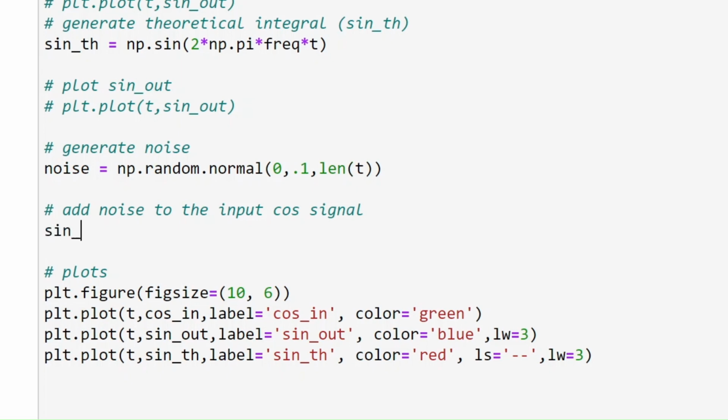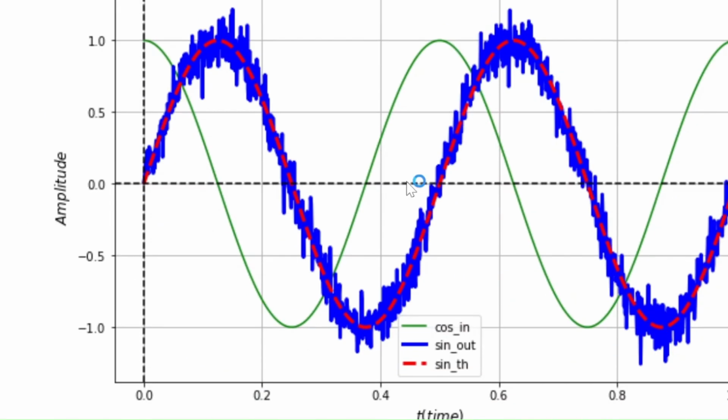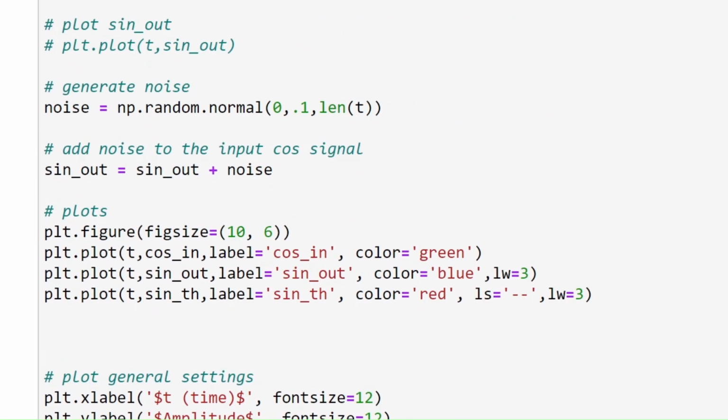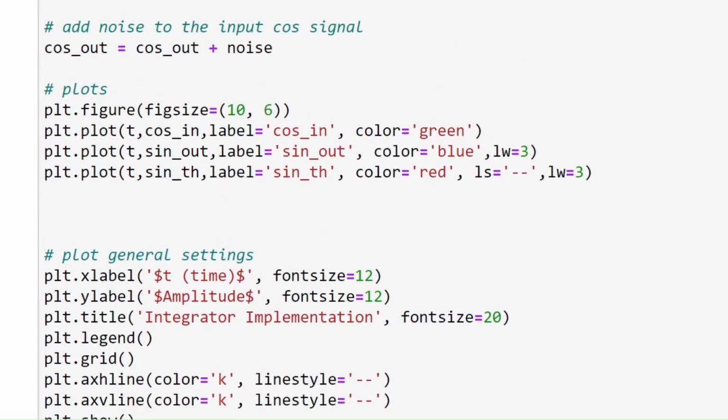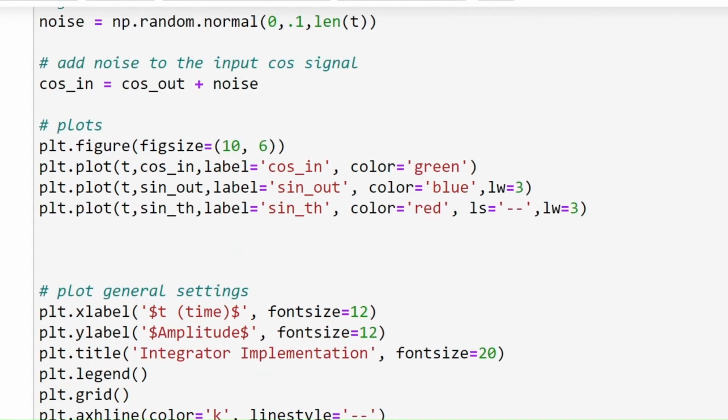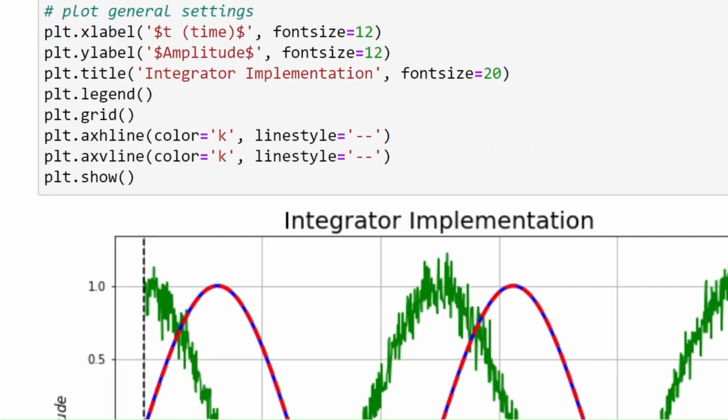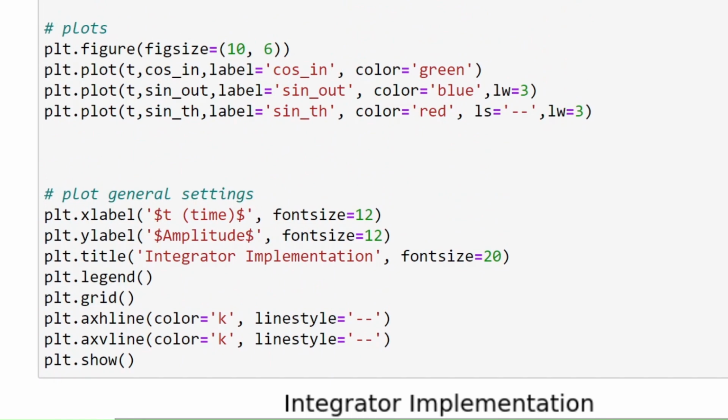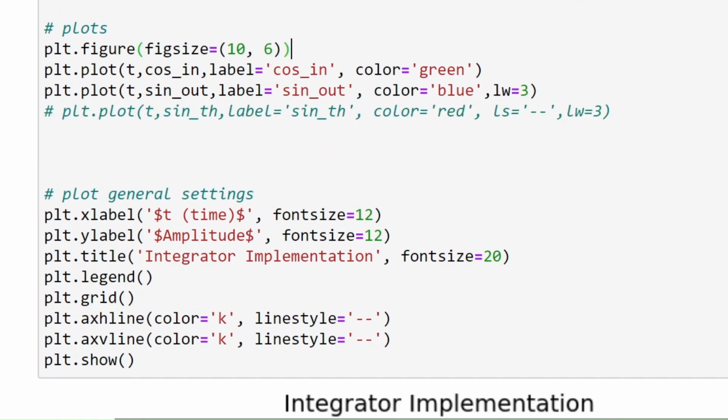So my signal out of the accumulator or the integrator was sine out. So I'm going to take the same signal and add noise to it and plot everything once again. Or I have to, sorry, do it with the cos signal, the input signal, not the output signal. So I have to add it to the input of the integrator, not at the output. And this is cos in, not cos out. So there we are. And I'll disable the theoretical results here so that you can see the output of the integrator.